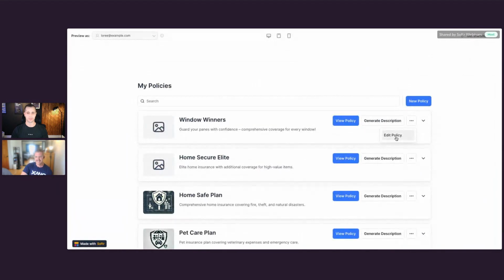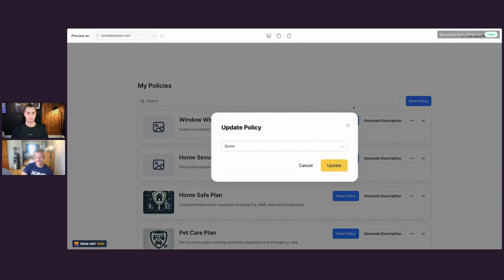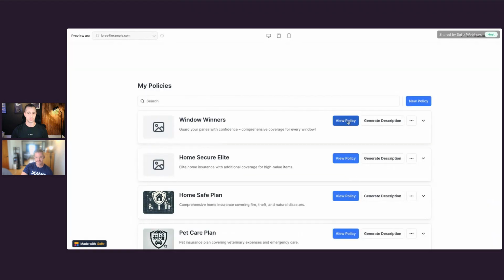So I'm just going to edit the policy. I'm going to show you, we have these built-in pop-ups for you, making it really easy to edit the data, and you can choose any fields that you want to edit. You can also view here, new policy here. So all these pop-ups come built in for you, making it really easy just to add these buttons, and all the modals and all that kind of stuff is built. But we have this generate description button.